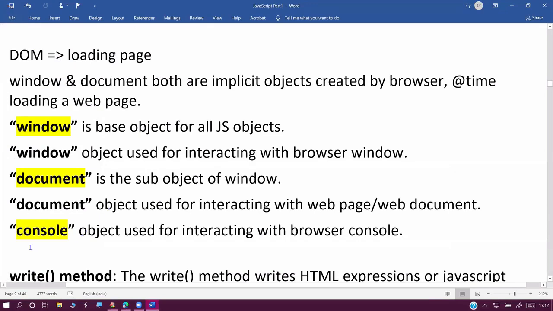Next, the third implicit object is console. It is also an implicit object. Its birth time is also the same, sir. Window, document, console: all objects are created at the same time only.